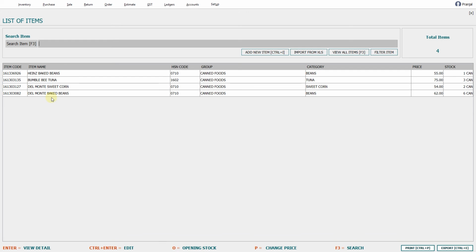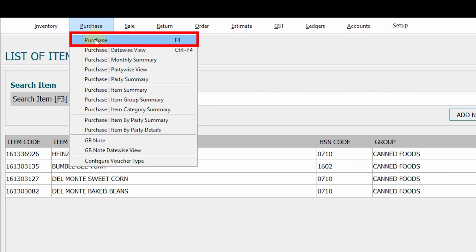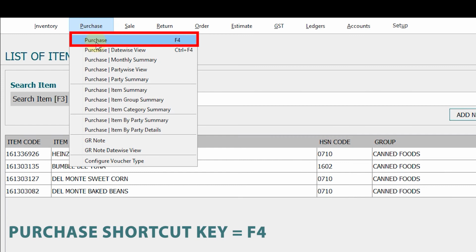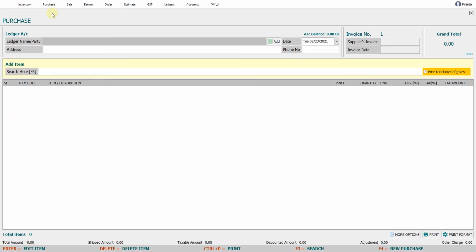So what I need to do now is I'm going to make a purchase entry. To do that, all I need to do is go to purchase here on the top menu, select purchase, and I can either click on purchase using the mouse, or very simply I can press the F4 key, which will take me to purchase. Since I'm already using the mouse, I'm going to click on purchase here, and the moment I click on purchase, this is the window that opens up.